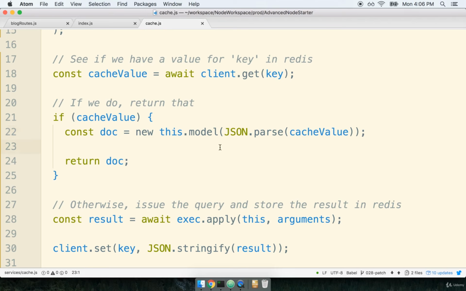In the last section, we spoke about how we are properly taking our cache value right here, parsing it from JSON, and then creating a new model instance, but we're not properly handling the case in which this cache value right here is an array of records, as is the case whenever we try to fetch a list of blog posts. So we need to do a little bit of a refactor here to handle both cases properly.